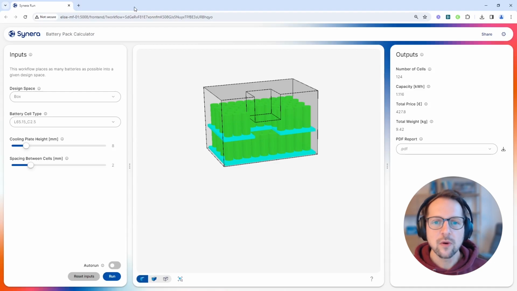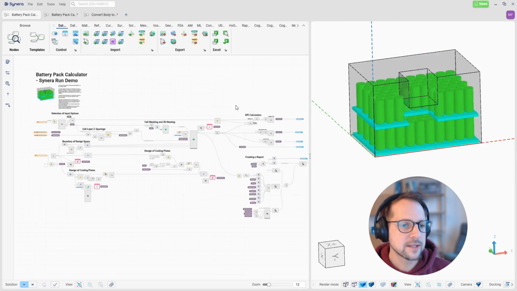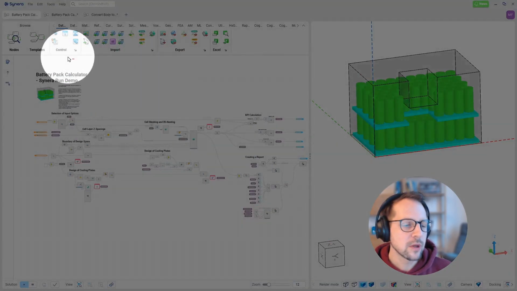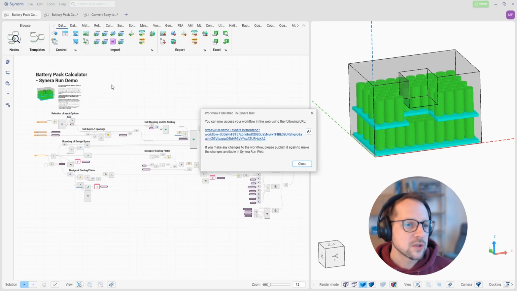We're ready to go and publish on the server. For this, we need to go back to the workflow, and it's the exact same approach as we did before. So we go to File, Publish to Synera Run, and now select the server. Then you just copy the link that appears in the pop-up window, and you can share it with your colleagues.